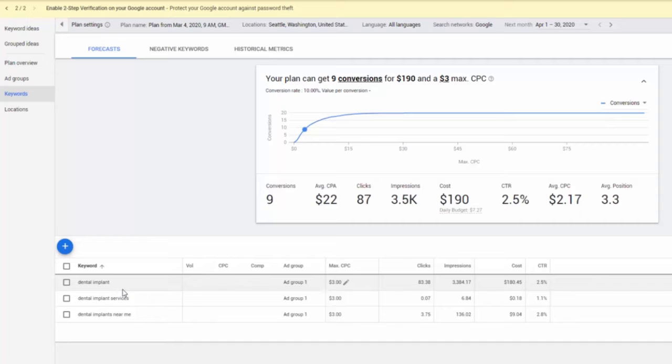We can add in a bunch of other keywords that are going to give us more volume and more opportunities. This is just an example of how we can show our prospective client the average number of leads that are going to be coming in. With just these 3 keywords, the average cost per action, so cost per lead, is going to be $22. This is through 87 clicks and 3,500 impressions.